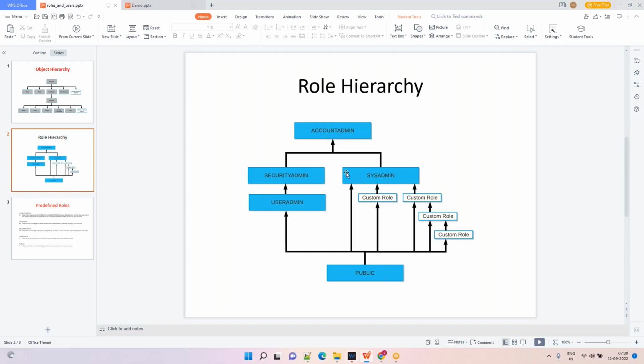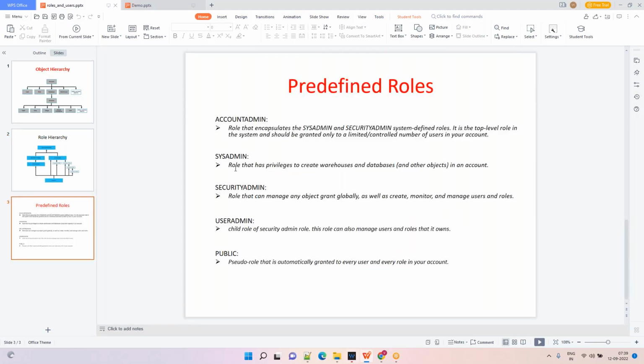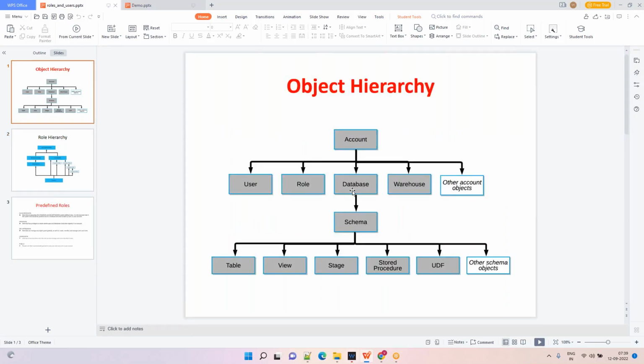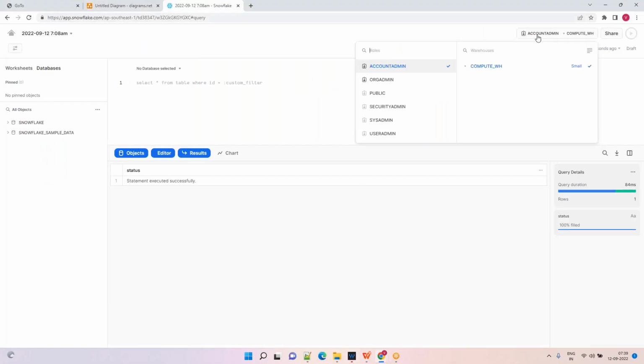First let us come to the sysadmin role. What is this sysadmin role? The sysadmin role is the child role of your account admin, and it has the privileges to create virtual warehouses, databases, and other objects in an account. If you see this diagram, a sysadmin can create a database, a warehouse, a schema, and all other objects inside it. So these boxes can be created by your system administrator here. Let's do that. I will change my role to sysadmin here.